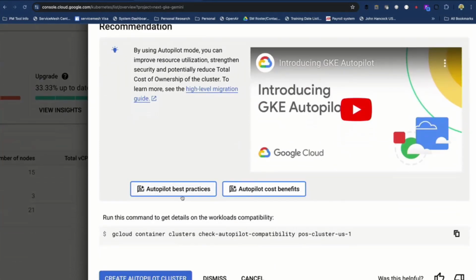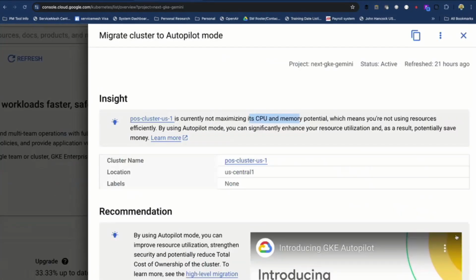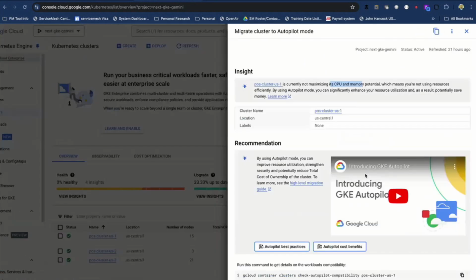I can see best practices. I can see cost benefits. I've even got a command that I can copy and run right in the CLI to see what it looks like to check if my workload is compatible. So if you don't believe Gemini, you can run the command for yourself and actually go pretty deep if you want to. Did you have to ask the question, or did it tell you that you could do this?